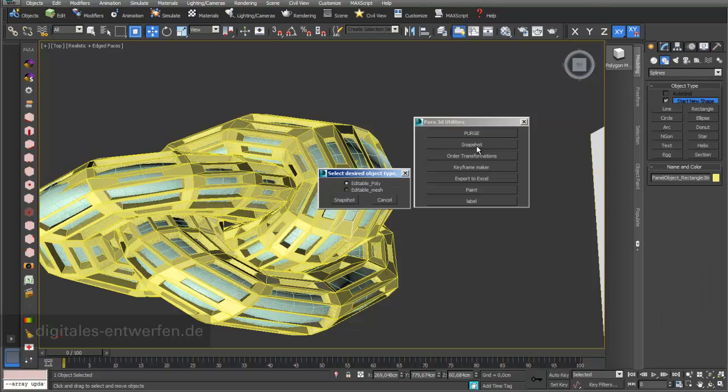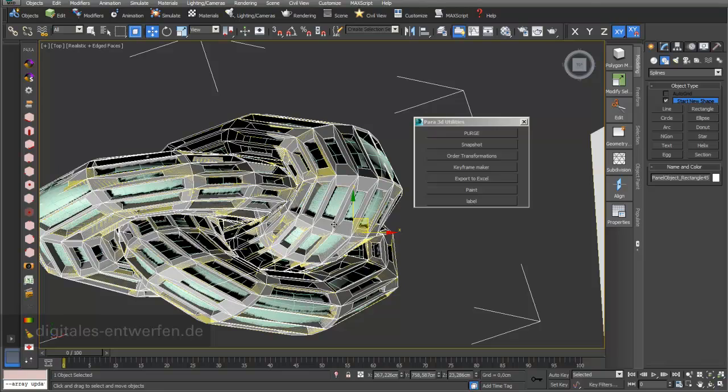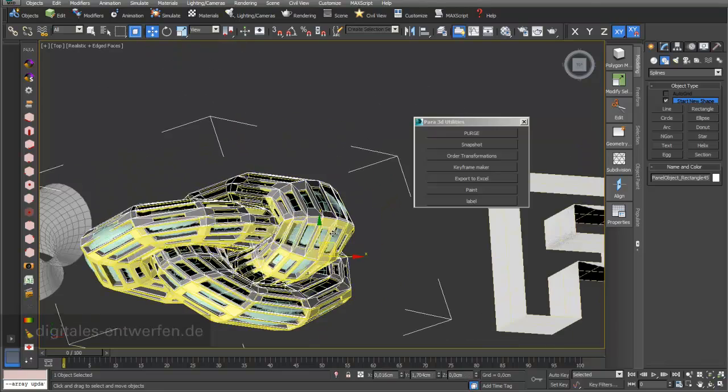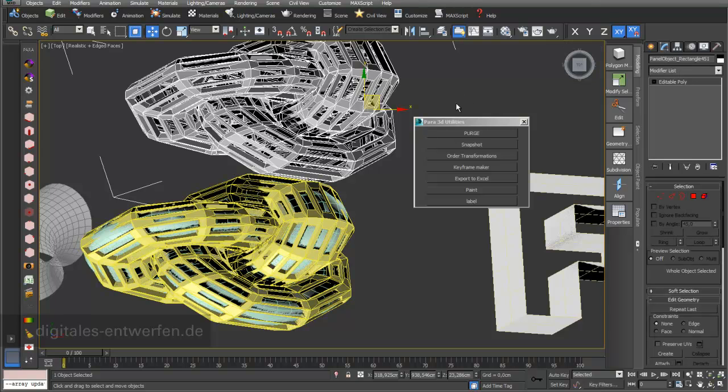I just open my snapshot. You can choose between editable poly and editable mesh. I just go on editable poly. I click on snapshot. It just takes some seconds, and here you can already see your snapshot. It's an editable poly. It's not connected to Para 3D anymore. You can export it wherever you want to export it to. You can't control it with Para 3D obviously anymore.